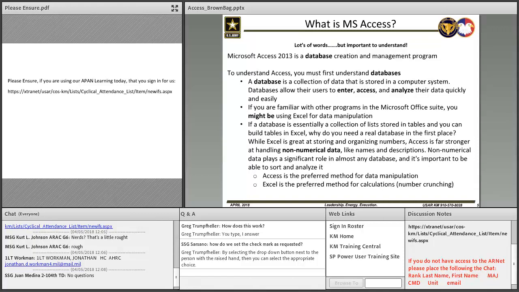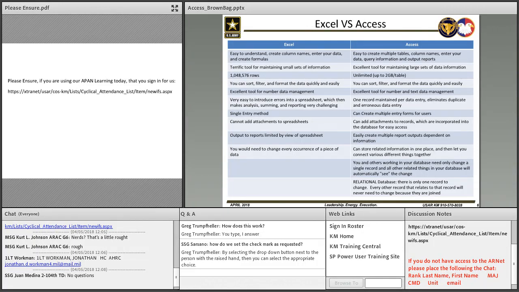All right, so the next slide, we have a table of the difference between Excel and Access. Both of them are easy to understand. After this, you'll understand a little more about Access. It's easy to create multiple columns in Excel, enter your data, and create formulas. In Access, it's easy to create multiple tables, multiple columns, enter your data, and then query and output to reports. So there's a little bit of difference there.